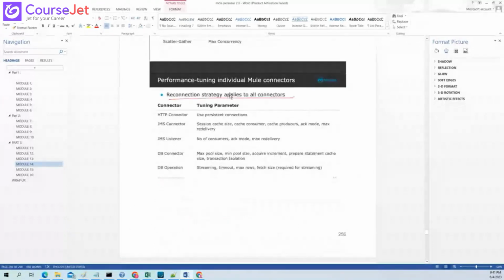Next is performance tuning individual Mule connectors. Reconnection strategies apply to all the connectors. So reconnection is there for all the connectors. Connector 1 is your HTTP connector. Tuning parameter is use persistent connections. For JMS connector, the session cache size, cache consumer, cache producer, your acknowledge mode, and your maximum redelivery. Next is JMS listener.